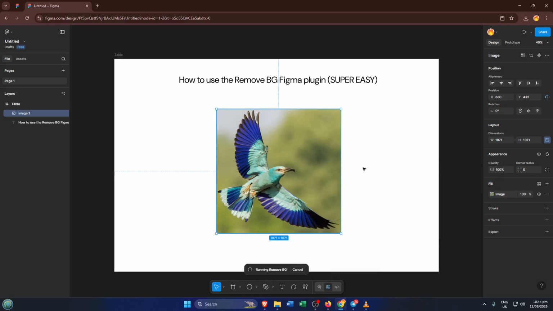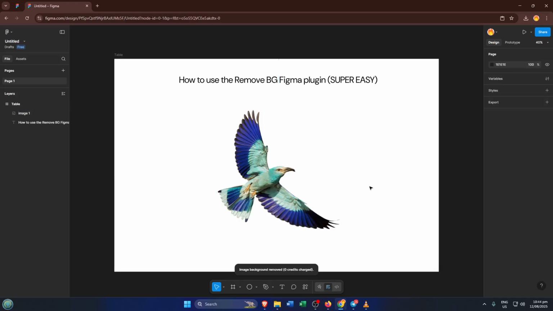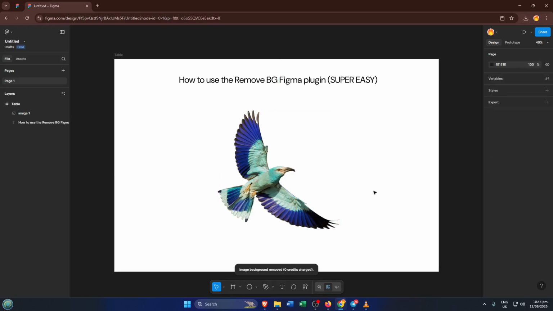Now, here's the part that always feels a little magical. You might see a quick loading indicator or a message telling you the plugin is working. Give it a few moments, depending on your image size and your internet connection. This can take anywhere from a few seconds to maybe half a minute. Don't worry if nothing seems to be happening at first, just give it a beat.